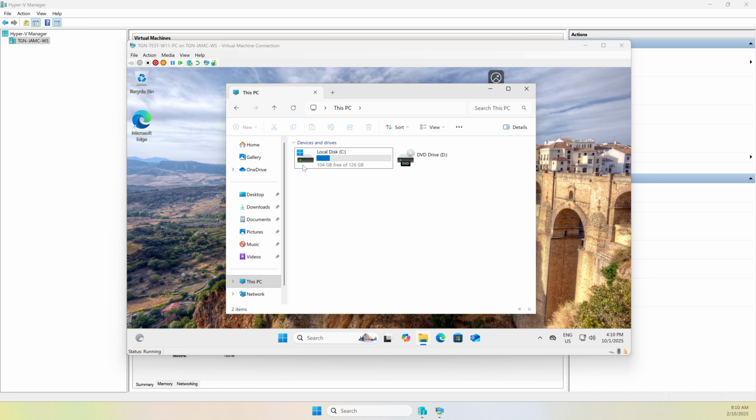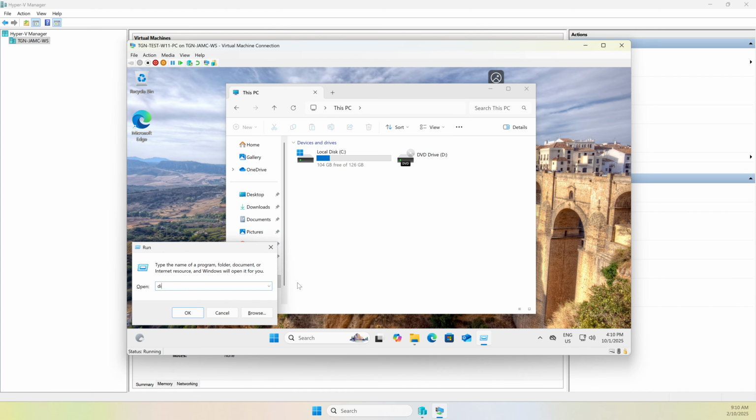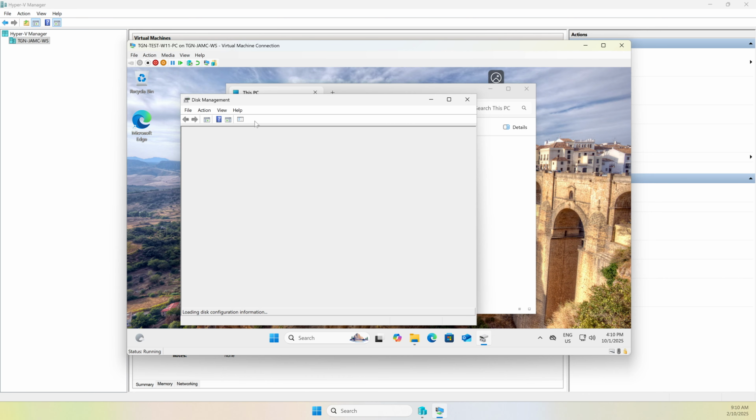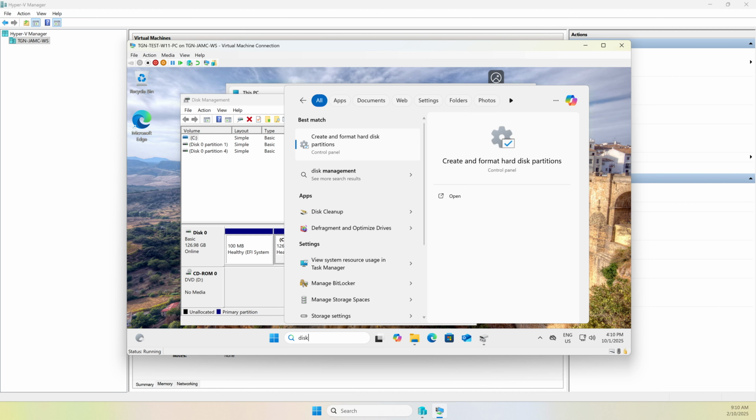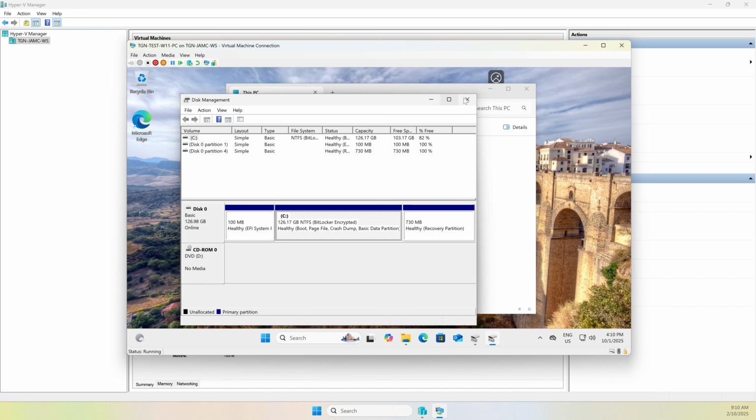This video is on increasing the size of your C drive using the open source GParted tool. To get started, we're just going to show the Windows disk management utility, and you can get to that by just typing in diskmgmt.msc and pressing enter, or just searching for disk and selecting create and format hard disk partitions, which will take you to the same place.